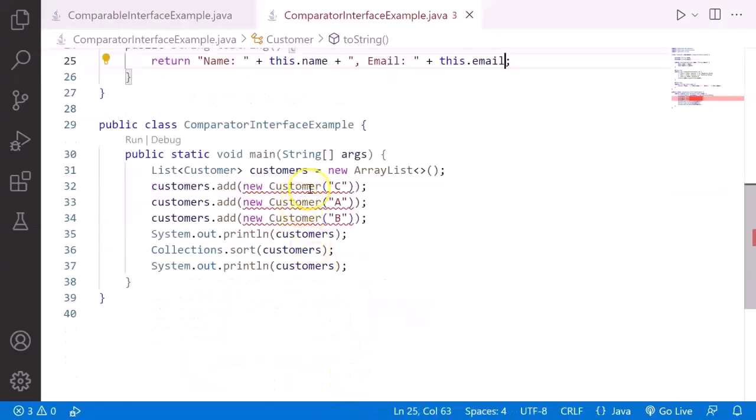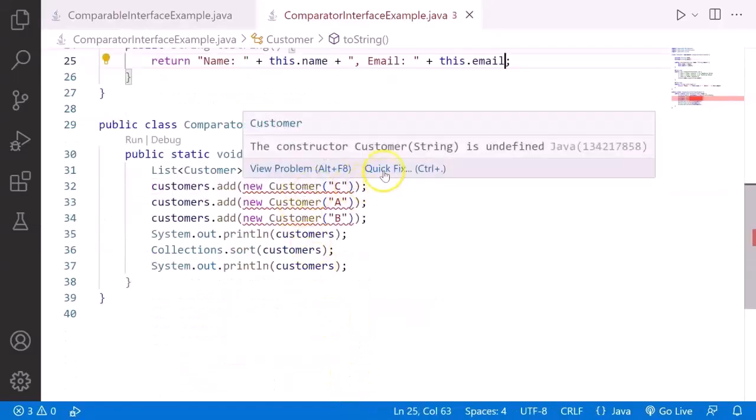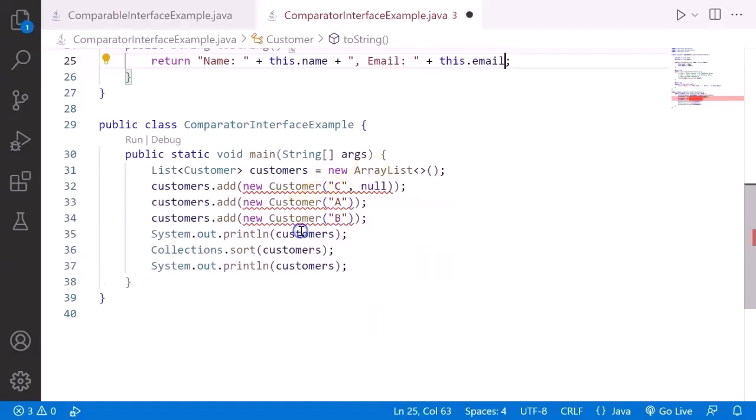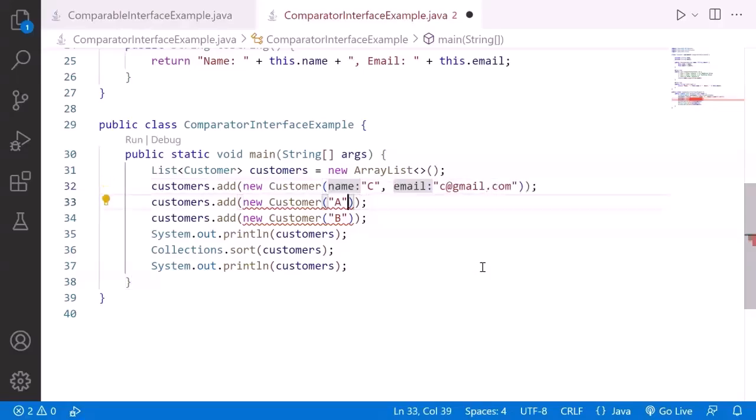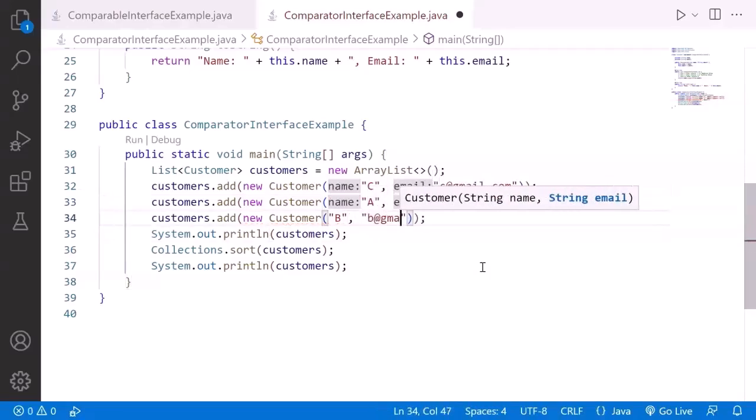Here you can see that it's crashing my constructor call. I need to quick fix, as it is waiting for the two parameters. This way, the email IDs would be, let's say, c@gmail.com, c@gmail.com, a@gmail.com, b@gmail.com.